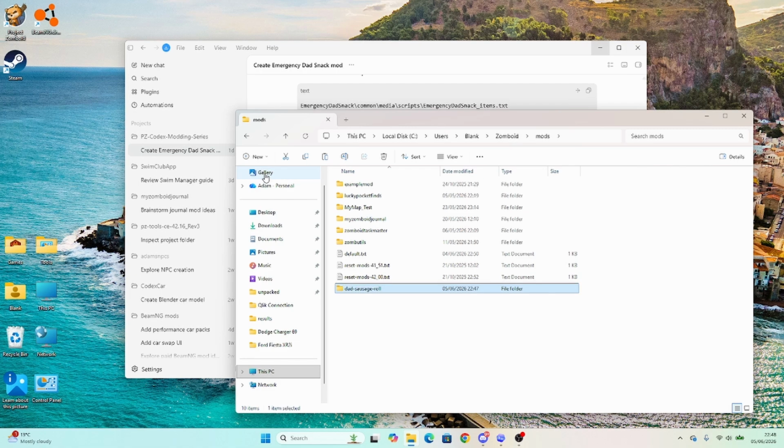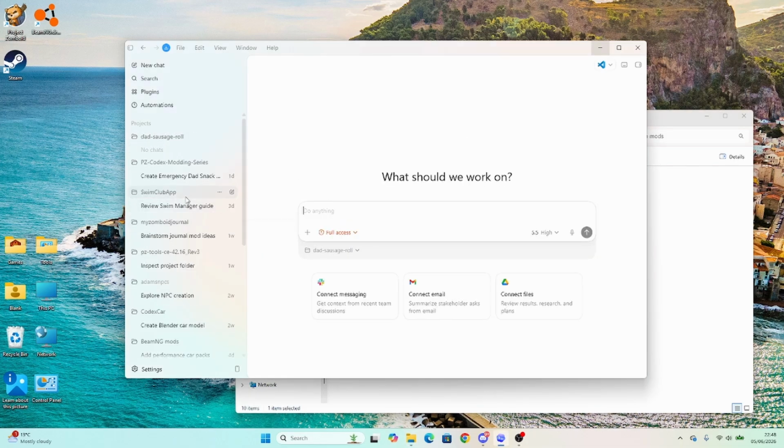It's just going to be an item mod, so we'll be able to go into Project Zomboid. We'll be able to create it using the debug tools and just generate one and see whether it works or not. So there we go. I've created my folder. Dad sausage roll. Let's drag it over into Codex, and there we go. We have got Dad sausage roll.